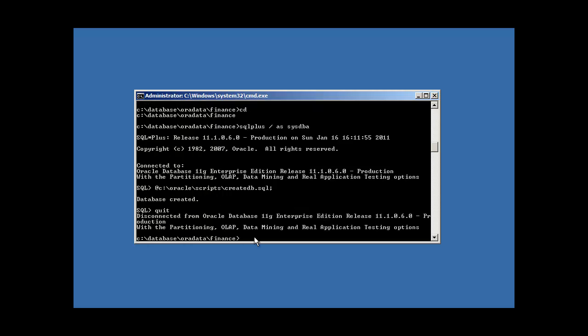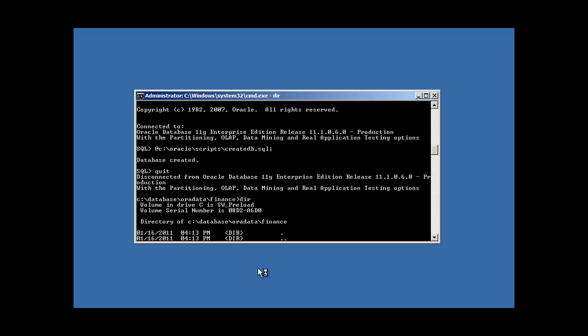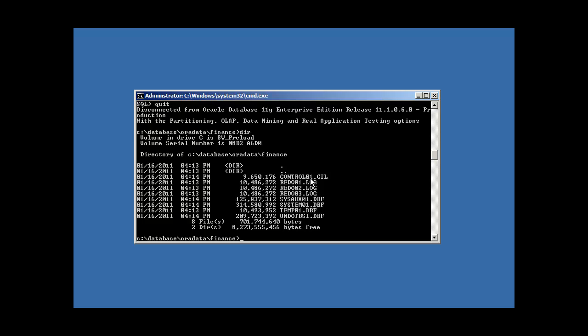Now if we quit out of SQL Plus, we find ourselves back in database or data finance. If we dir, we will see that files are now populated in this directory path. We have our control file, our 3 redo logs, our sysaux table space data file, our system data file, our temp data file, and our undo table space data file. Again, don't worry about what these files do just yet. Just know that you just created a database, not a functional database, but again, we'll use the term database shell.